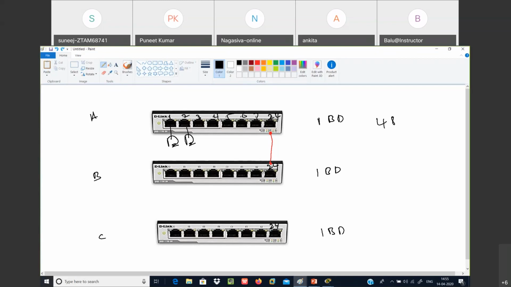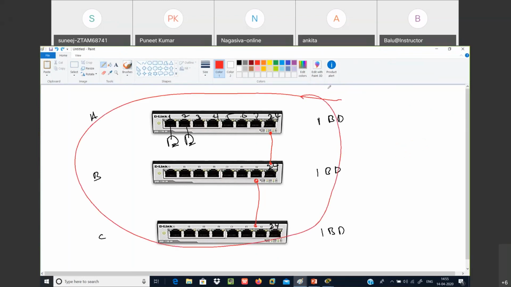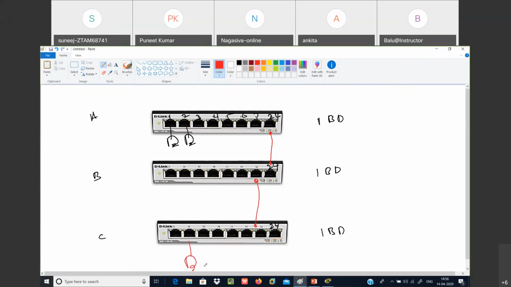Once I connect from port number 23 to 24, switch B to switch C, a cross cable is connected. Now tell me how many broadcast domains are available in this diagram. 72 ports is the size of the broadcast domain, but I'm asking the number of broadcast domains. Only one. Physically there are three switches, but logically all three belong to one broadcast domain. If any device out of the three switches starts a broadcast, it affects the whole 72 ports.